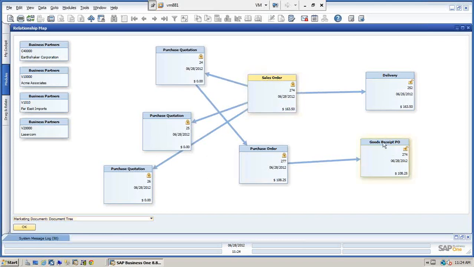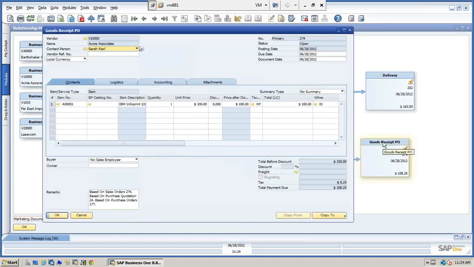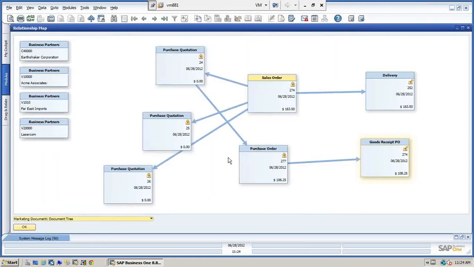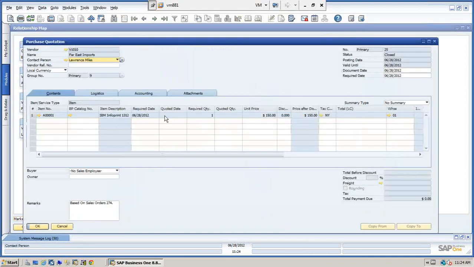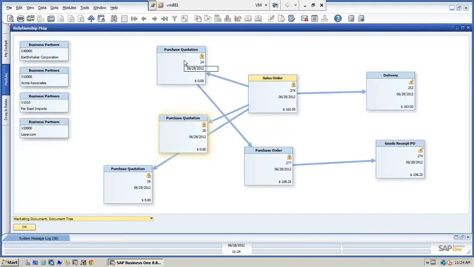At any time, I can click on the document, open up the documents, and again, I can see all the information about the document. You can also see that since this one created the purchase order, we have these that were closed. Again, the link is this group now. So we're linking all the purchase quotations via a group. So these are all group 9, to determine the ones we want.